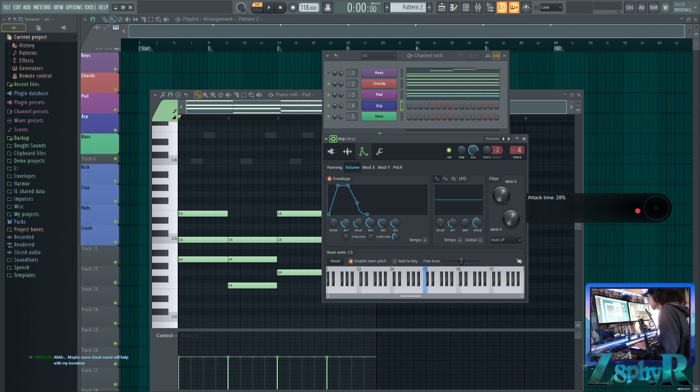and we will turn on the envelope, and we'll turn down the attack. We'll turn down the hold. We'll turn down the decay. And we'll turn down the decay tension. So it's almost like we're making another pluck, okay?